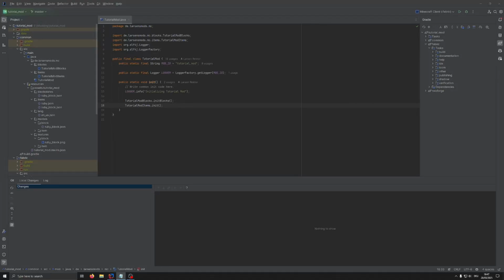Hello and welcome back to the Architectury Multiplatform Modding in Minecraft tutorial series. After we've added a block last time, today we're going to add a creative tab to organize all our items and blocks of our mod in the game.